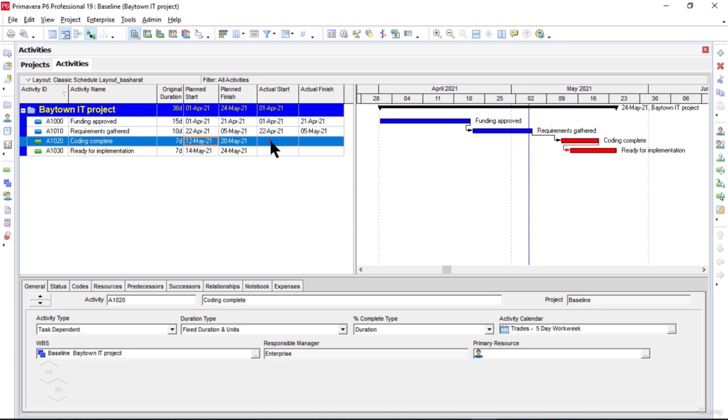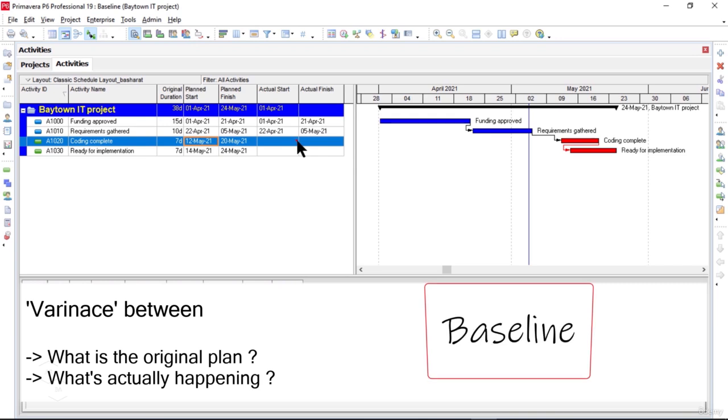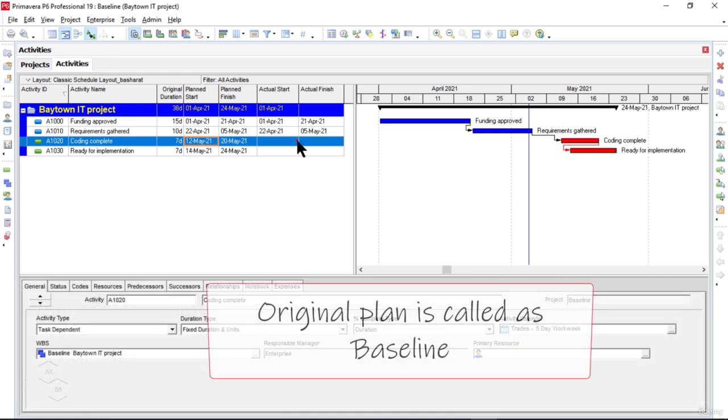So what does this mean? It means we have a variance between what we planned originally and what is actually happening in the project during the implementation. So this indicator that tells Primavera P6 that this is what we have planned originally, but what is currently happening, is called baseline. So please remember that our original plan is always referred to as a project baseline.